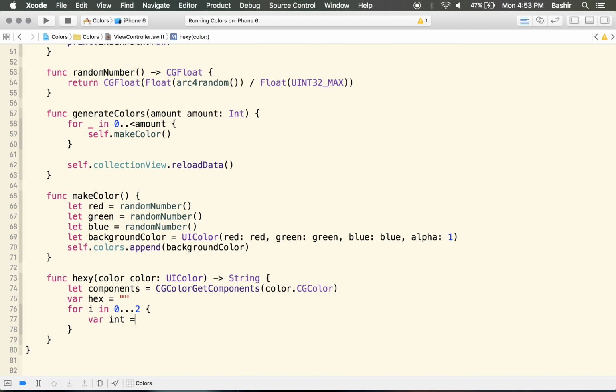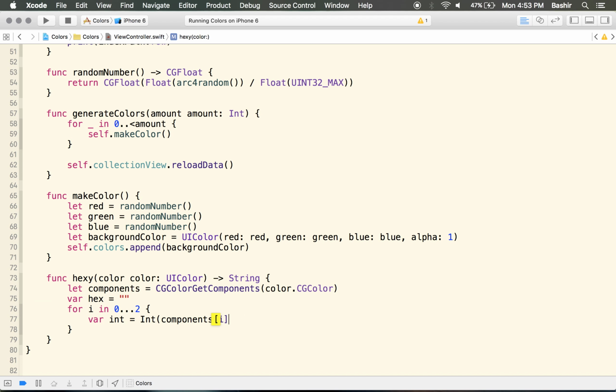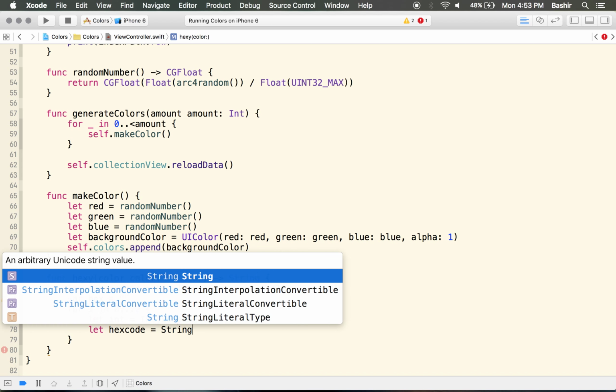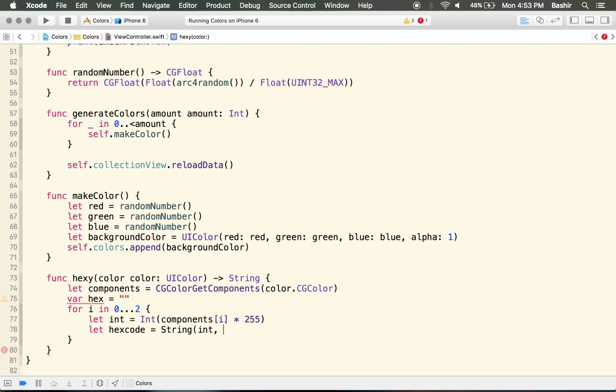What we need to do is generate a number, and that number will be components i multiplied by 255, and 255 is the highest RGB number that you're able to have. Okay, so let's name another variable. Let's grab another variable called let hexCode, and we name this let because we won't mutate this, equals String. What this initializer does is it converts an integer to a hex value.